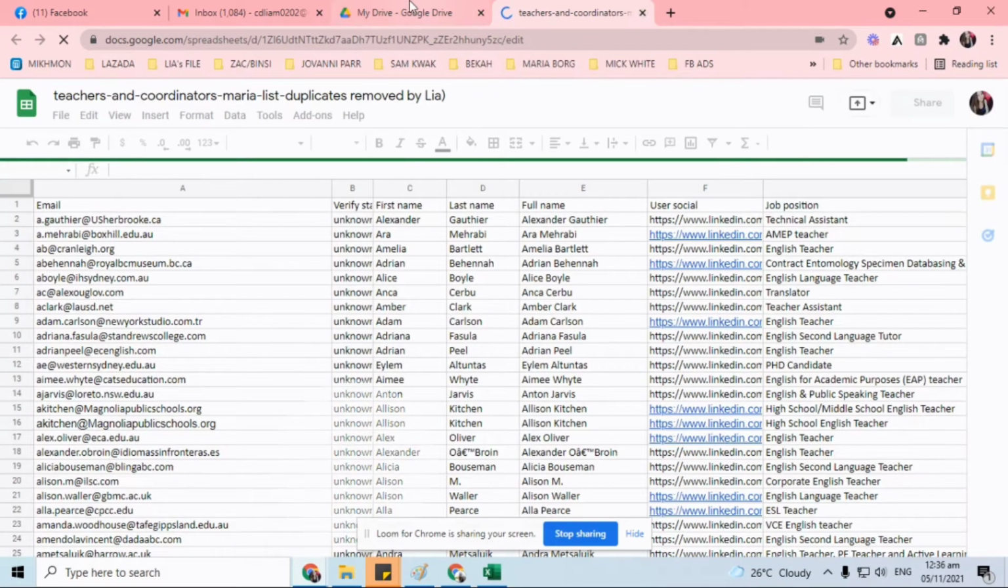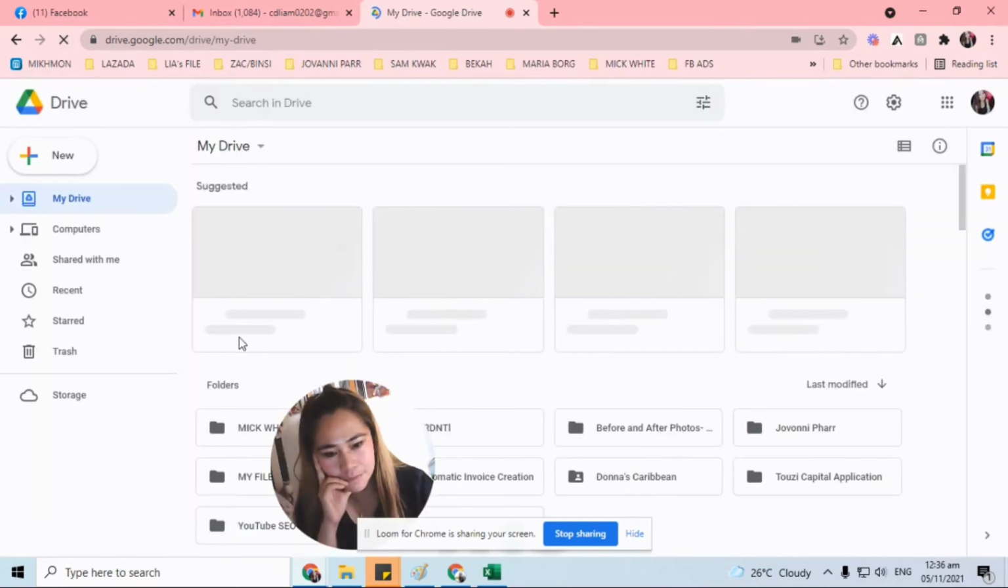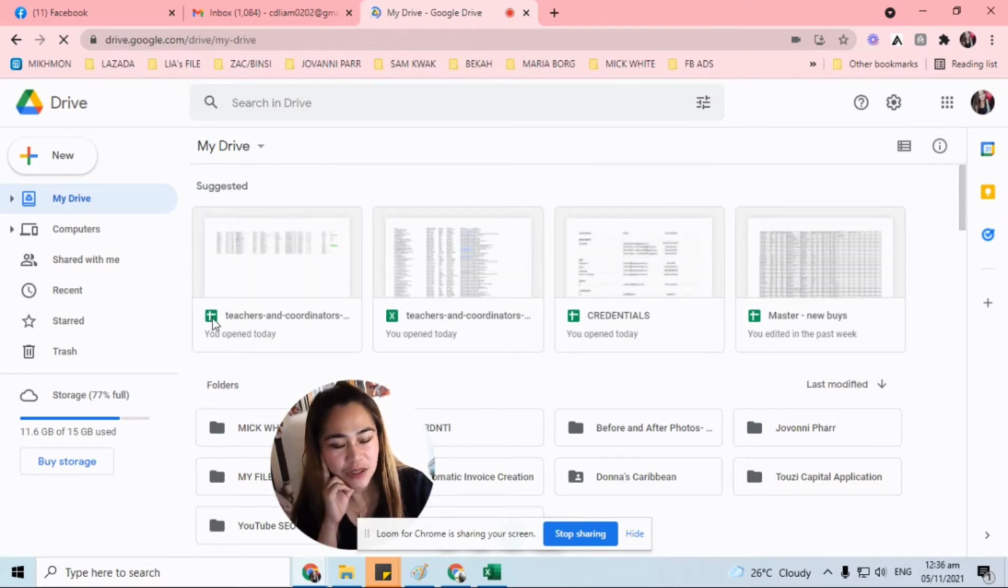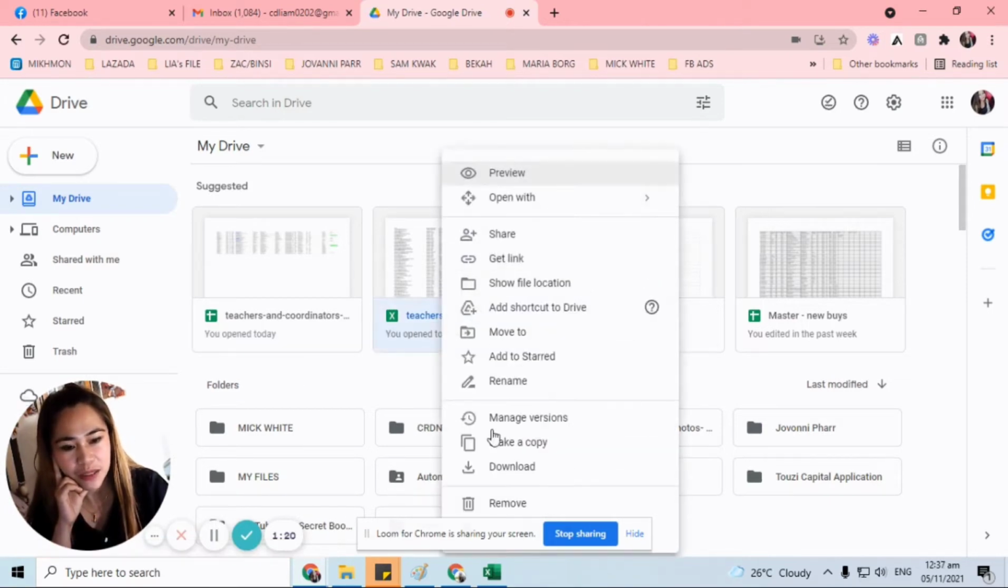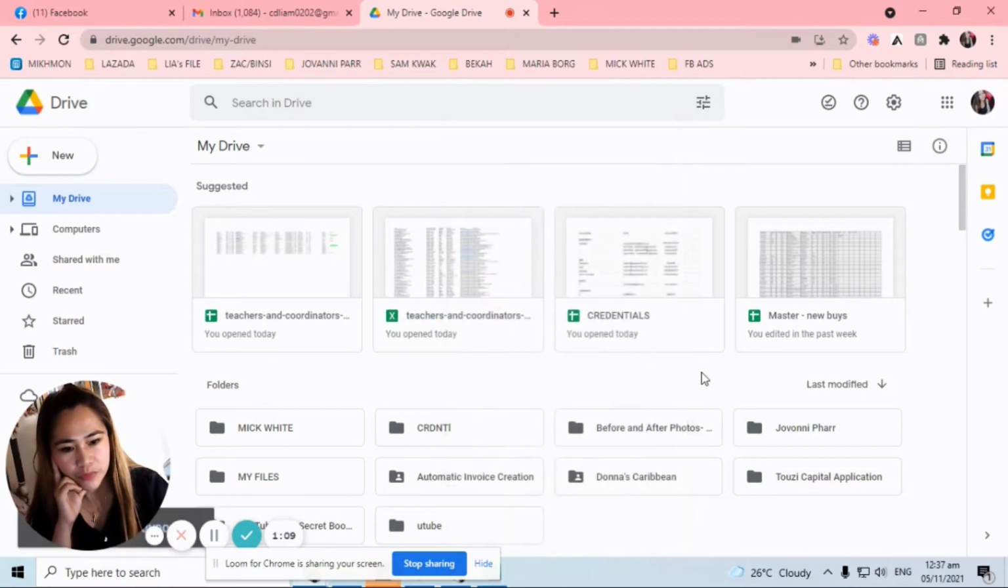Close na. So check natin kung naka Google Sheets na siya. Oh, ayan guys, naka plus sign na siya dito. So ibig sabihin Google Sheet na siya, okay? So pwede na natin i-delete 'to. To delete, just right click and then right click and remove.